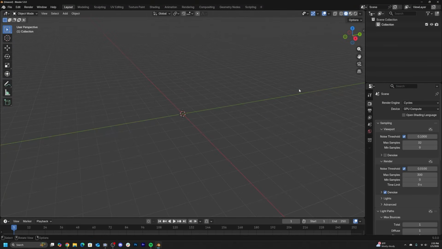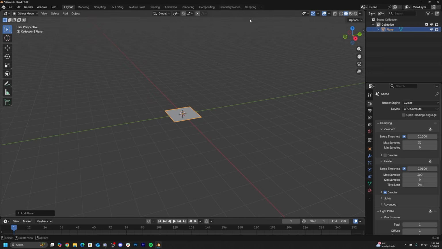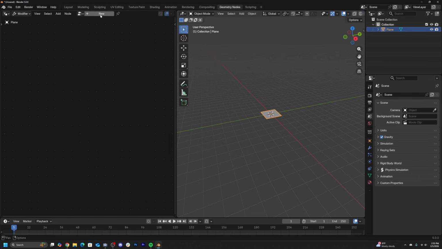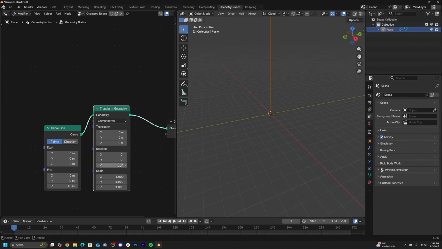All right, so we are going to use geometry nodes. So first, let's go ahead and add any piece of geometry, and let's head straight to geometry nodes. Click new to get a new tree. We're going to delete the input, and first we're going to set up the duplicate curves so we can learn how to make this really cool trick. First, let's search up a curve line, and on the Z, type in 15. Let's get a transform geometry and rotate it by 90 degrees so that the curve is going flat.